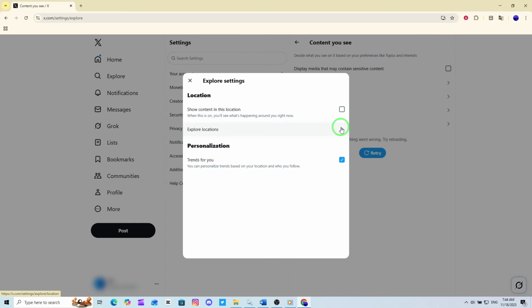It's that simple. So that's how you can hide content based on your location on X Web from your PC using the latest update. Taking a minute to adjust these settings helps you get a more privacy-friendly, personalized experience every time you scroll.